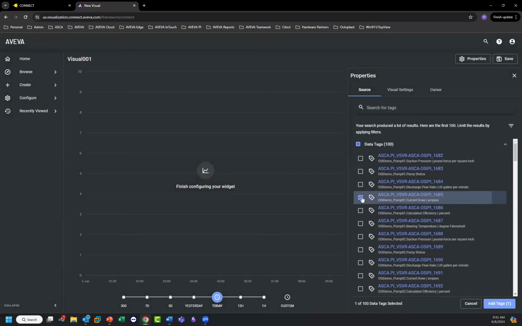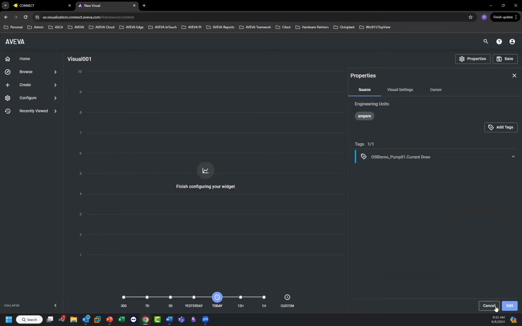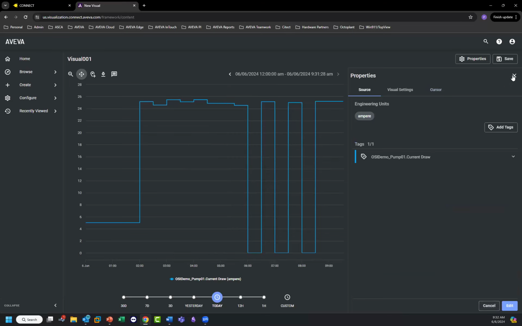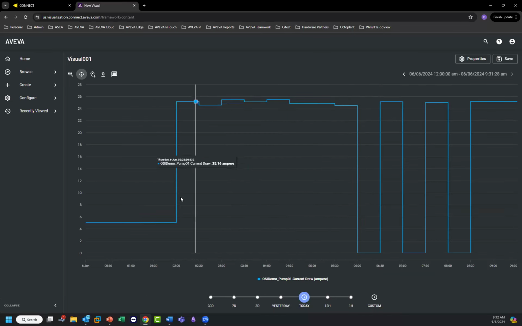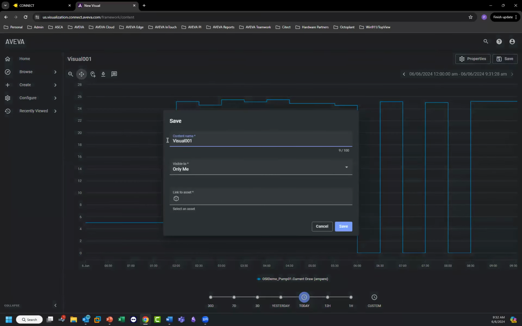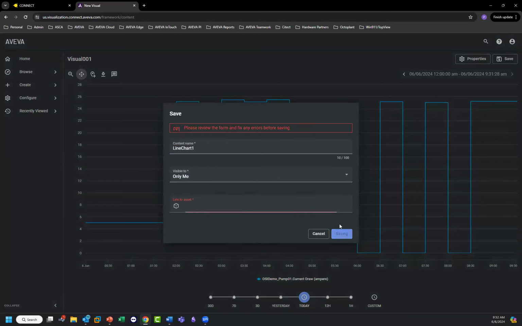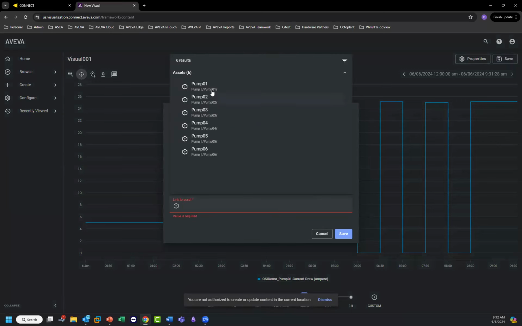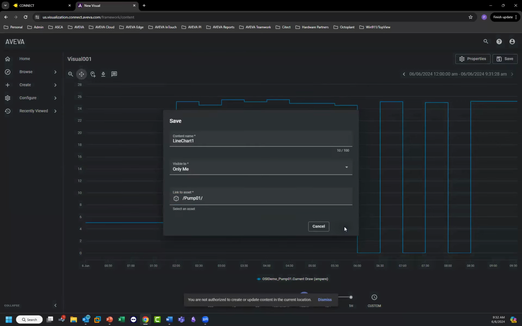So let's go ahead and do current draw, for example. We're going to select pump 1 current draw. We're going to add the tag, and that is going to plot that current draw tag in a line chart. And so I can go ahead and save that. Let's call it line chart 1. And I can choose who to make it visible to. So again, you have full control over who gets to see these dashboards. In my case, I'm just going to choose just me, as an example here. We're going to save it.